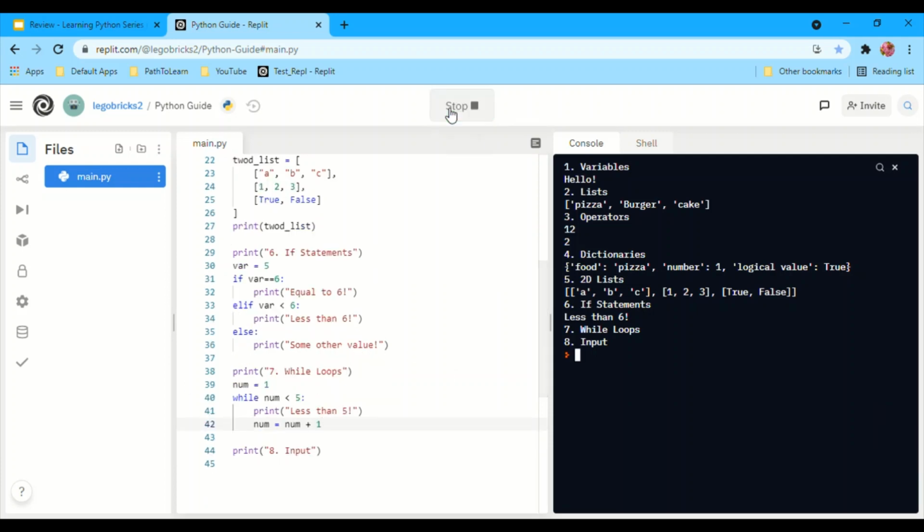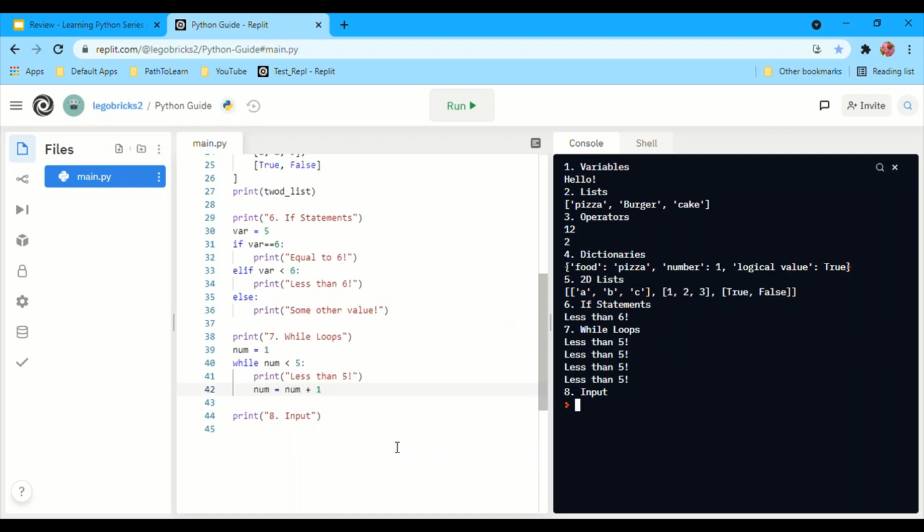Now when we run this code, it should print out less than 5 4 times, because after 4 times, num is actually 5, and 5 is equal to 5, not less than 5. So it's not going to print out less than 5 anymore. The while loop comes to an end.